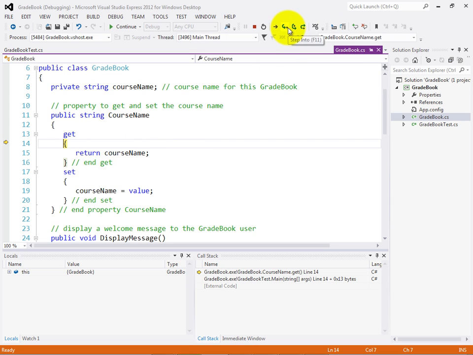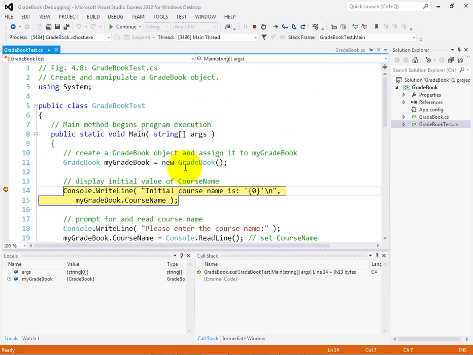So let me go ahead and step over that, and as I return, when I hit step over on the closing curly brace, the control will return to the caller. So now we're back at line 14, and we can see that my gradebook.courseName is the value null. And when you output the value null as a string, nothing appears. So what happens in this case is we get an empty set of single quote characters being displayed here.